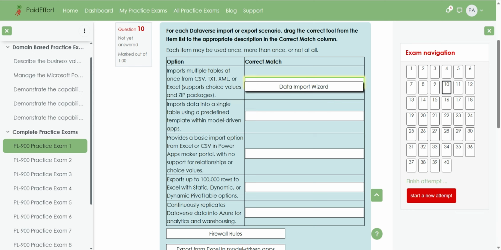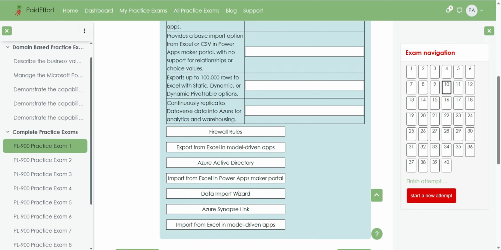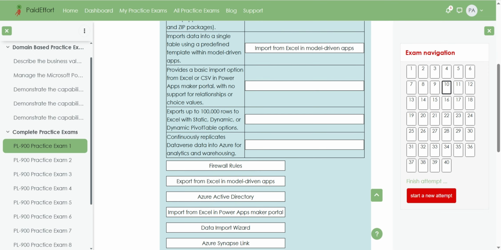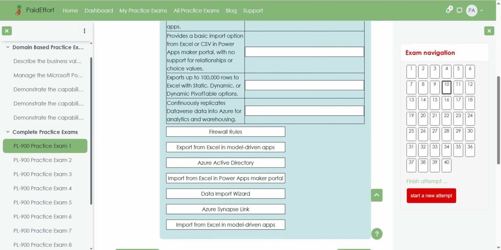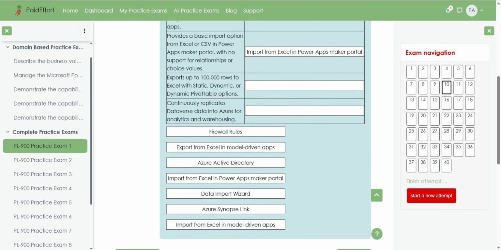Imports data into a single table using a predefined template within model-driven apps. Correct match is Import from Excel in model-driven apps. Provides a basic import option from Excel or CSV in Power Apps Maker Portal with no support for relationships or choice values. Correct match is Import from Excel in Power Apps Maker Portal. Exports up to 100,000 rows to Excel with static, dynamic, or dynamic pivot table options. Correct match is Export from Excel in model-driven apps.